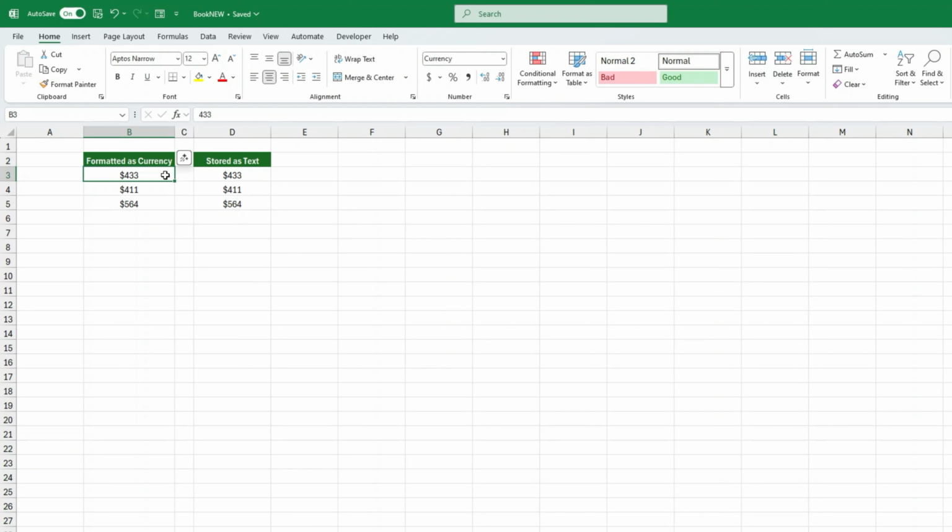Now let's try another one. Click on D3. In the formula bar, you can actually see the dollar sign $100. That means the symbol is part of the actual text stored in the cell. It's been typed in.